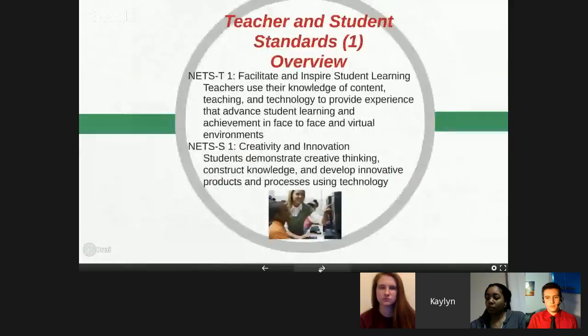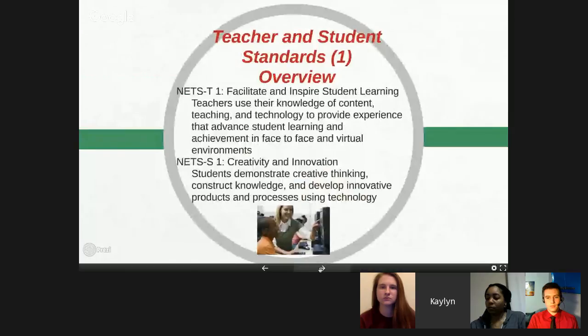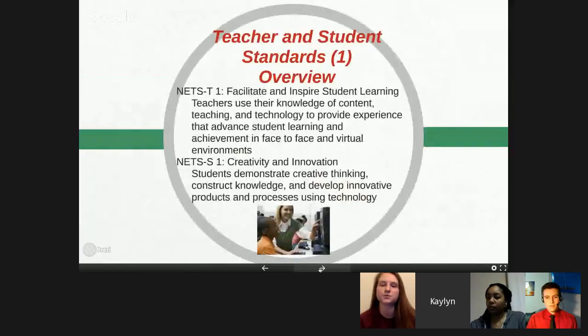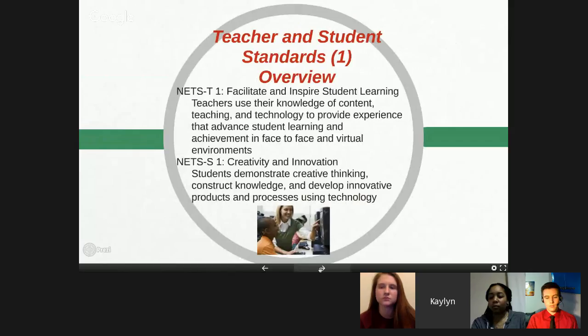the classroom. So the first standard that I looked at was the teacher standard, facilitate and inspire student learning, which states that teachers use their knowledge of content, teaching, and technology to provide experience that advance student learning and achievement in face-to-face and virtual environments.